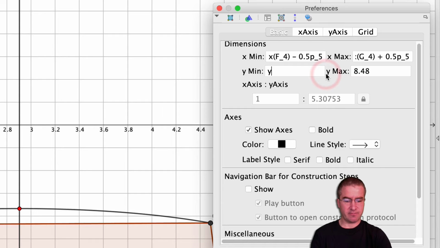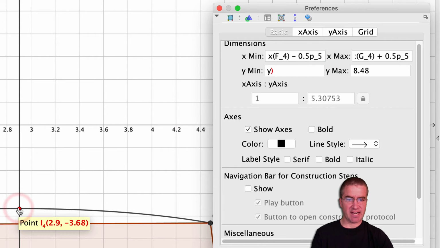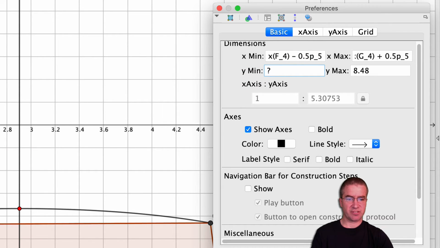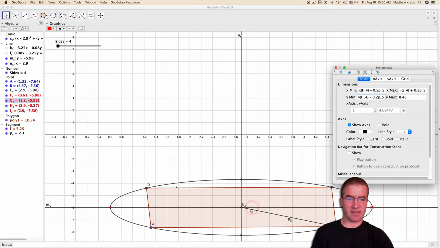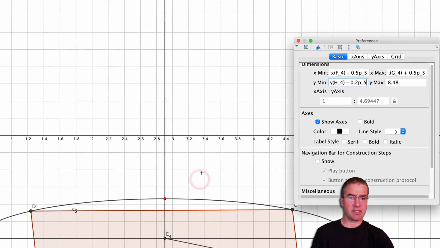So I'm going to say the y of this one right there, which is I_4, like that. And then we'll say plus, because that's on the positive side. Oh no, I'm sorry, I put in the wrong one. We'll say y minimum right there. So that should be this point right there, so we'll say the y of h_4, like that. And then we'll say minus 0.2 times the radius, which was p_5, like that. So now that's closer. Now I may want to change that 0.2 or 0.3, depending on whether this looks circlish.